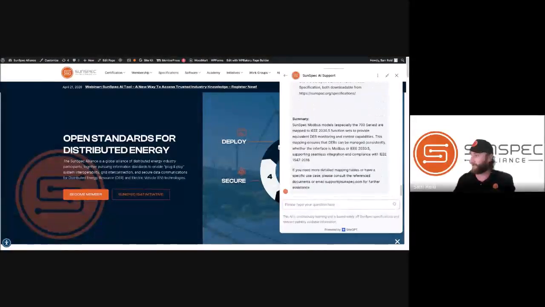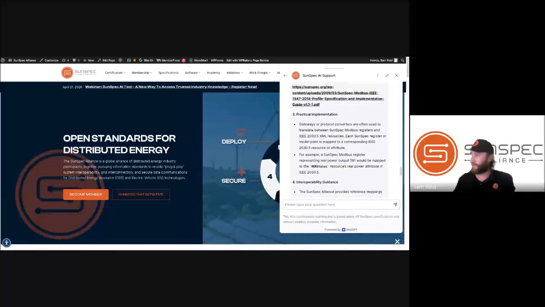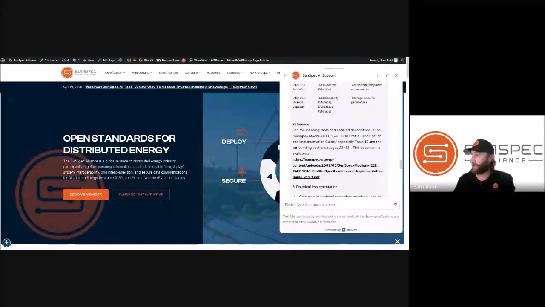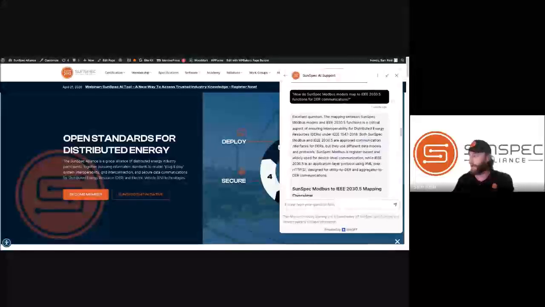In looking at the SunSpec 1547 implementation guide, it'll tell you specifically which table it's referencing: Table 15, the surrounding section, pages 23 to 33. So if you're not fully confident in the answer that the AI tool is giving, it's giving you a reference of where exactly it's pulling the information from, which you can then quickly go verify yourself via our website.